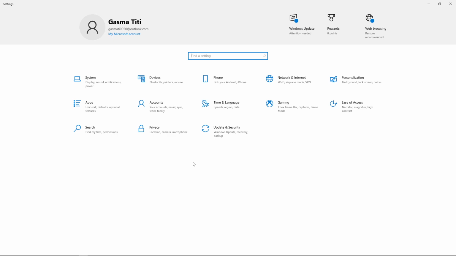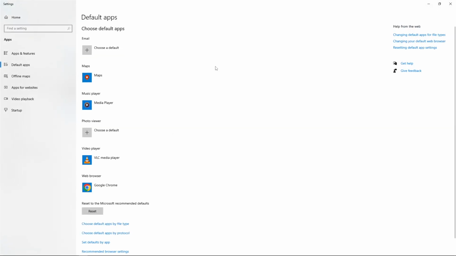From your Windows settings, look for the search bar at the top of the window and type in Default Apps. Click on the Default Apps option when it appears. This section is crucial because it controls which programs your computer uses by default for different tasks, like opening web links, playing music, or viewing photos.